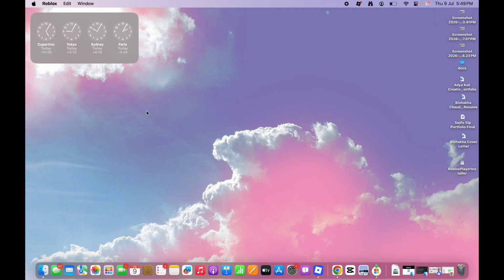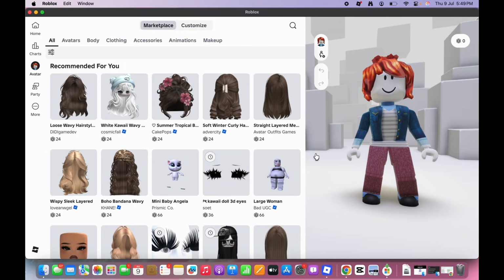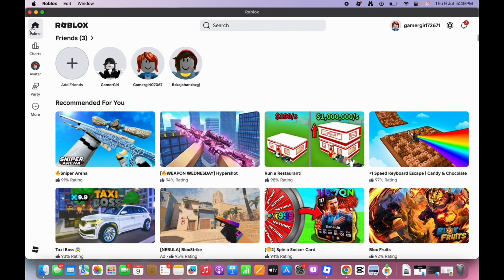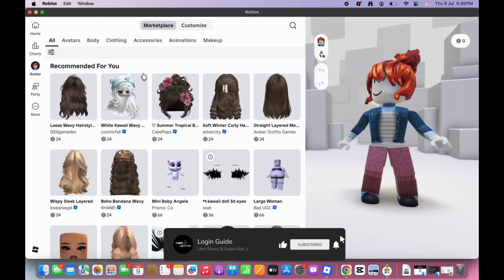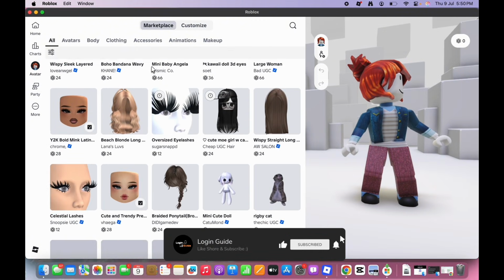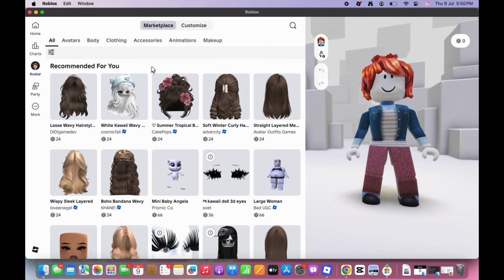Now let's get right into the tutorial. Firstly, go ahead and open the Roblox application on your device, or you can also open the web version of Roblox. Now, on the left side toolbar, you will see the option for avatar. So tap on the avatar option, and here you will see a bunch of options that you can make changes in. Here, you will see options such as avatars, body, clothing, accessories, animations, or makeup.